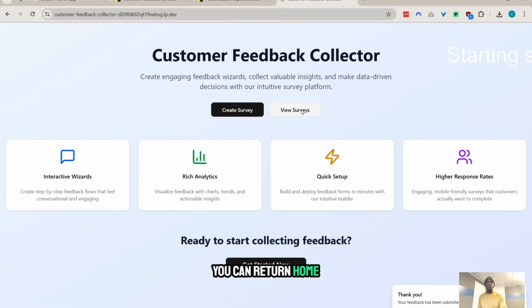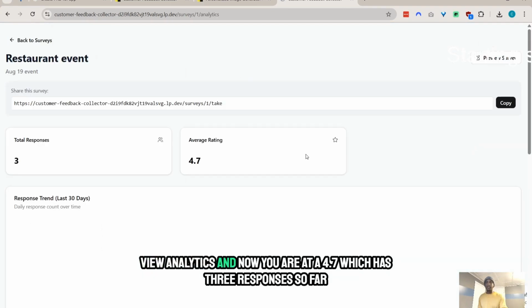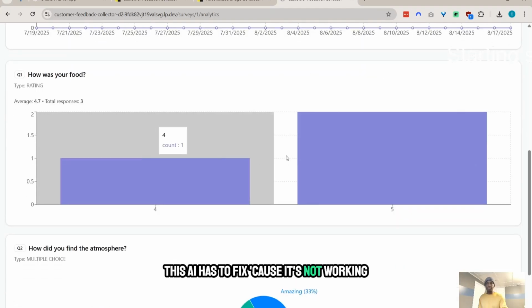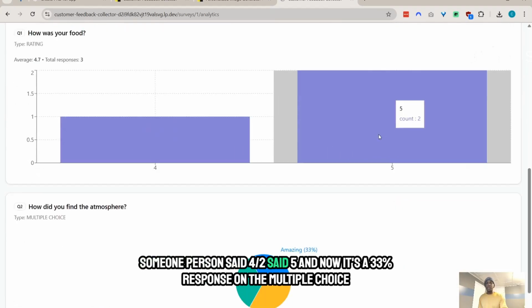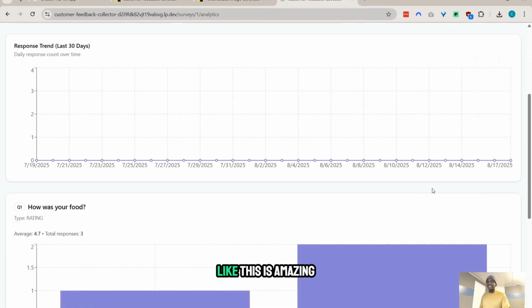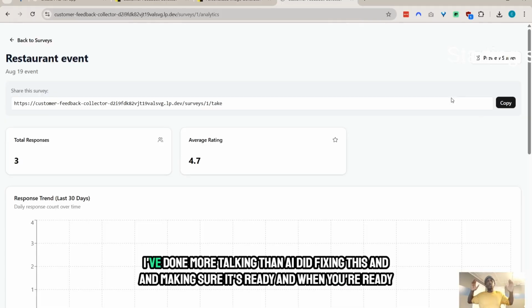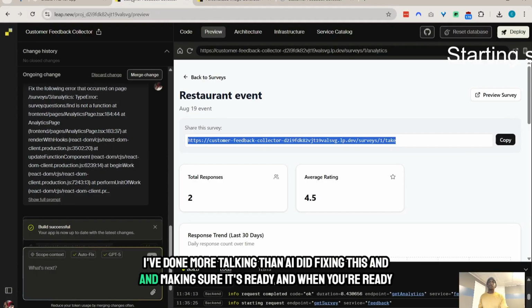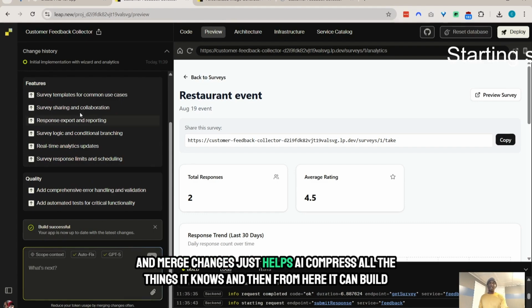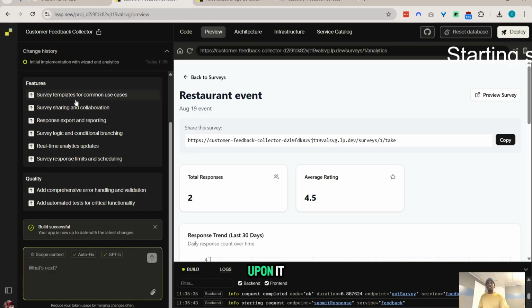And you can return home, view your surveys, view analytics, and now you are at a 4.7. We've had 3 responses so far. One person said 4, 2 said 5, and now it's a 33% response on the multiple choice. Like, this is amazing. How long did it take us? I've done more talking than AI did fixing this and making sure it's ready. And when you're ready with this, you press merge changes, and merge changes just helps AI compress all the things it knows, and then from here it can build upon it.